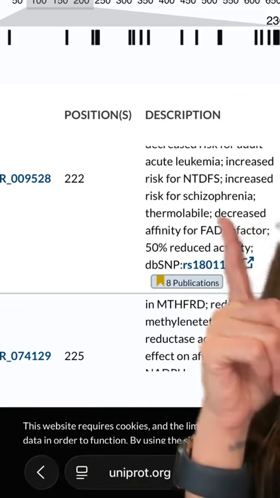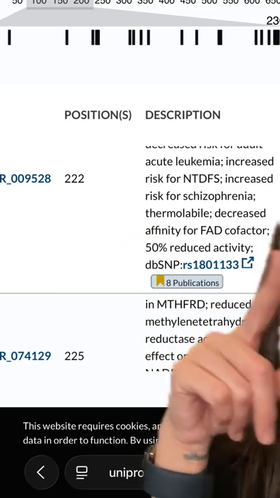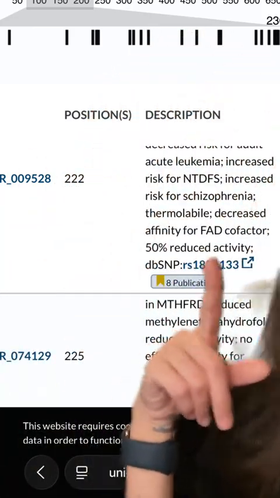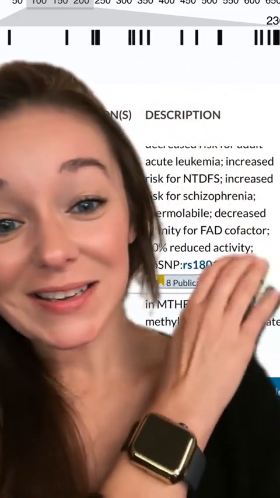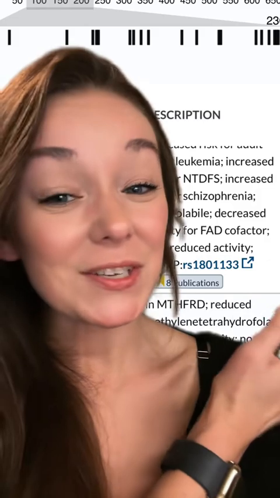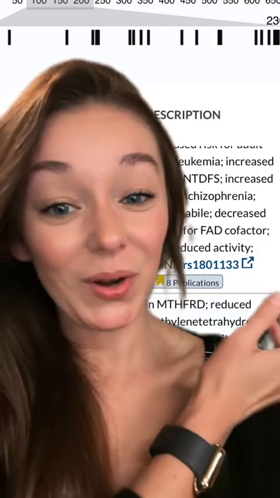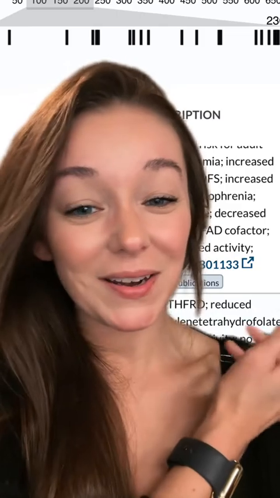But at 222, it even tells you that when you have this gene mutation, this enzyme now has a decreased affinity for the FAD cofactor, meaning that it just doesn't hold its cofactor really well, and it needs that cofactor to work. And it has a 50% reduced activity and gives you the RSID, and then you could click on this and you get a bunch of publications. So for this, we obviously need it to have its cofactor, right? So vitamin B2 would be a helpful support. And then substrate push would probably work with this. You could just give more regular folate, or you could skip over the whole thing and give methylfolate, because that's what it produces.